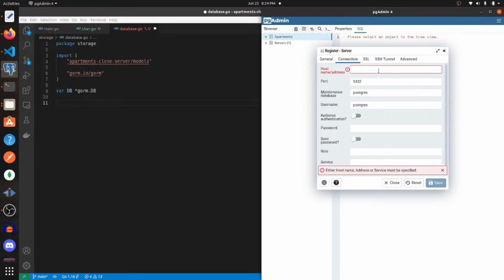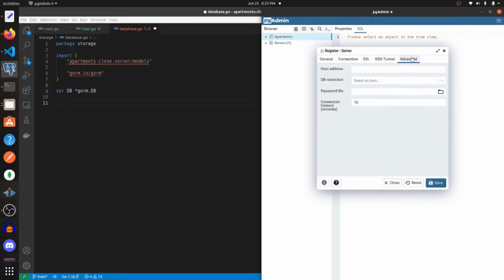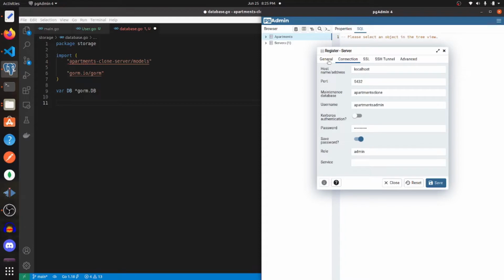Let's look at the connection here. The host name will just be localhost. The port will be 5432, maintenance database. Let's change the maintenance database from postgres to apartments clone. And I'm going to create a new username here named apartments admin. And I'll create a new password with that as well. I'll save the password here. The role, we'll just say admin. Service, I don't think we need to save anything there. And this all looks good here.